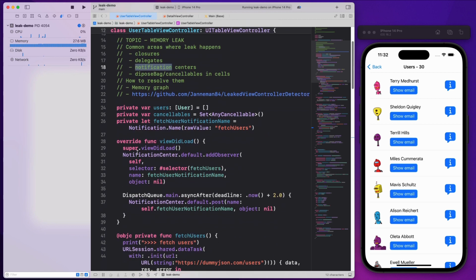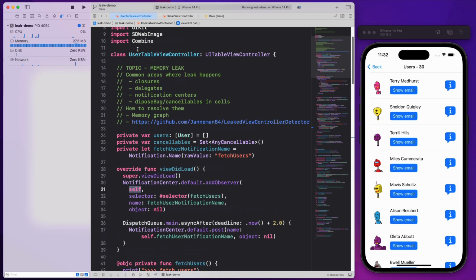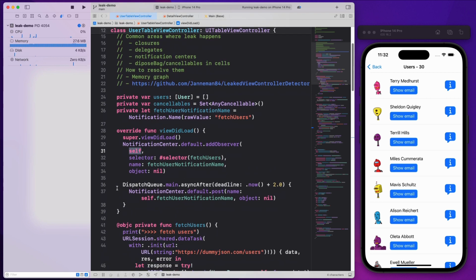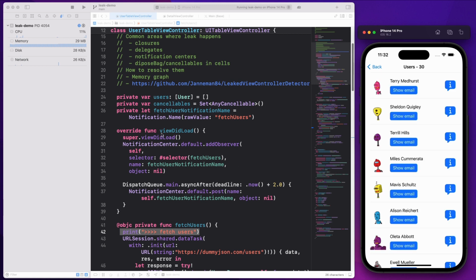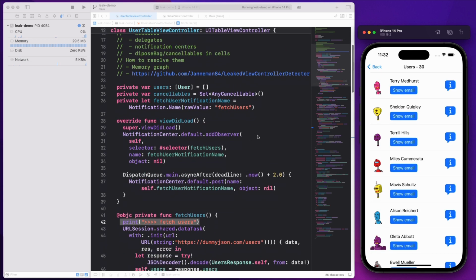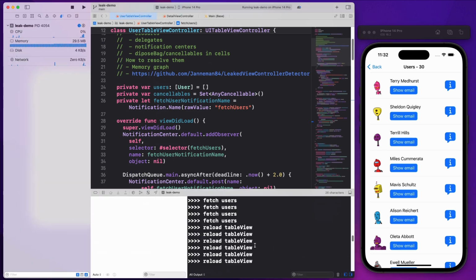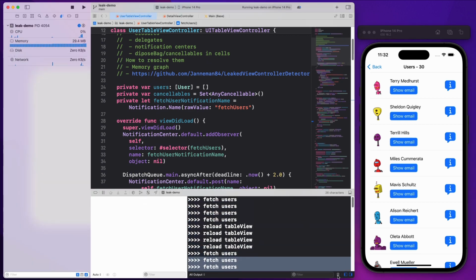Notice what's happening over here. Every time viewDidLoad happens, we are adding an observer to self. Who is self? Self is the user table view controller. Then after 2 seconds, I use the notification center to post. Once it receives this notification, it's going to call fetch users, and therefore every time I go back and forth, it's actually adding multiple observers to the user table view controller, and as a result it's not being released. So this is what you want to avoid. This is one problem that we have.